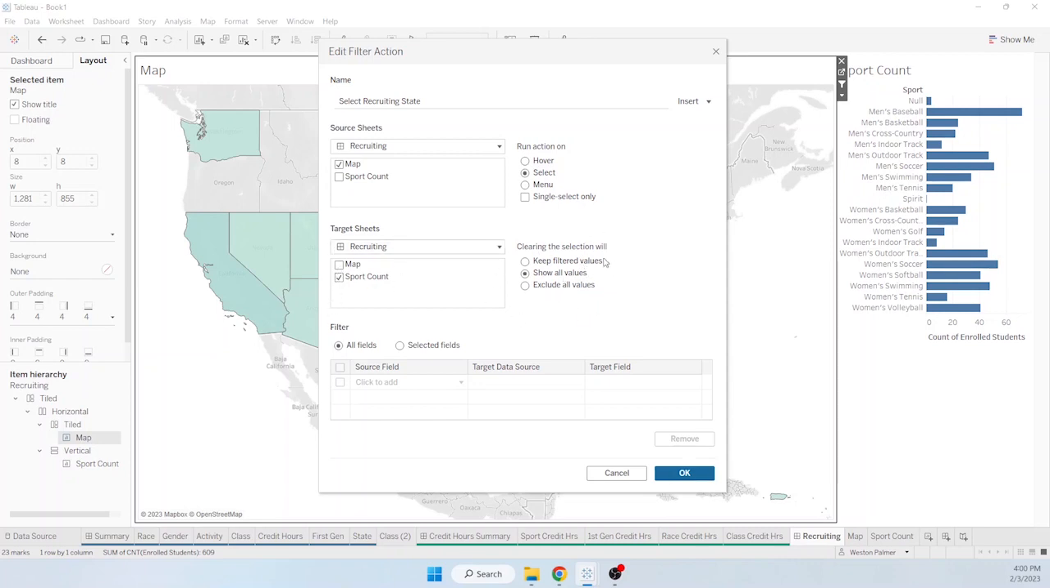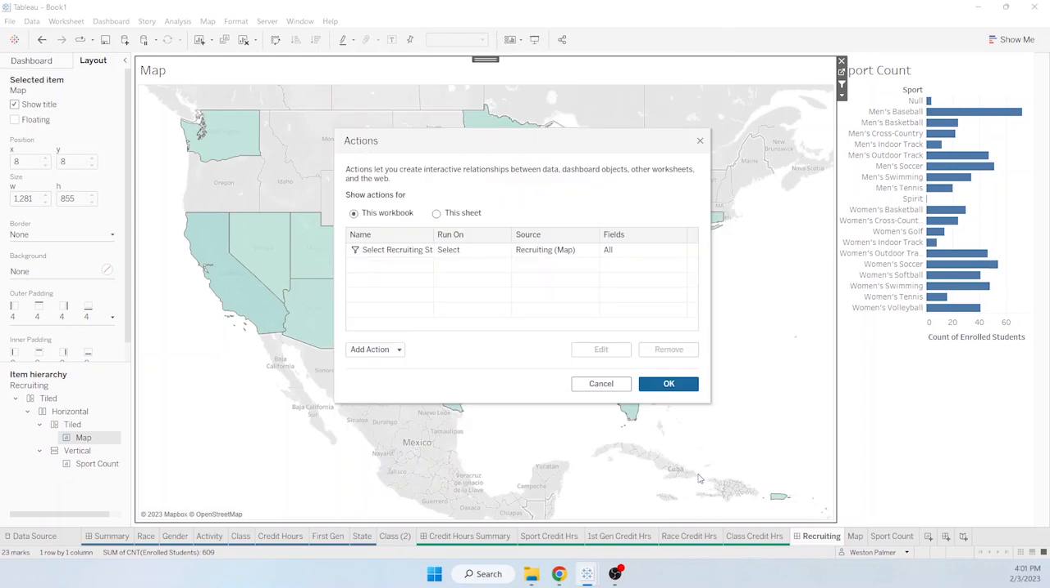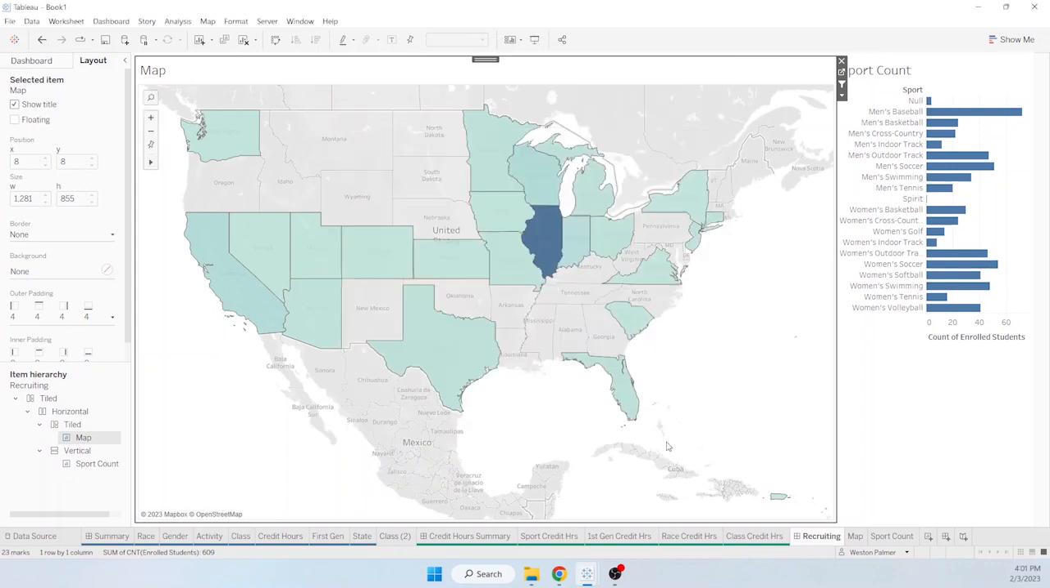And then clearing this section will either show all the values, keep the filtered values, and that just means that you click the state, you unclick it, and these values will stay the same. The one thing I don't like about that is if you click California and then you deselect it, all the California values are still shown. You don't know what that represents or what that's linked to. A lot of times I will select excludes all values. Let's show all values. I usually start with all fields and then adjust as necessary. Okay, so you select OK.